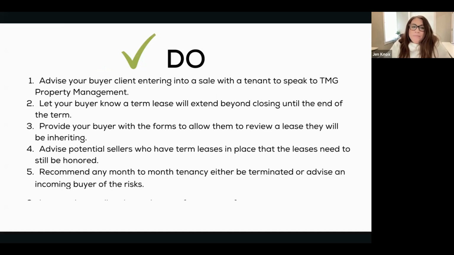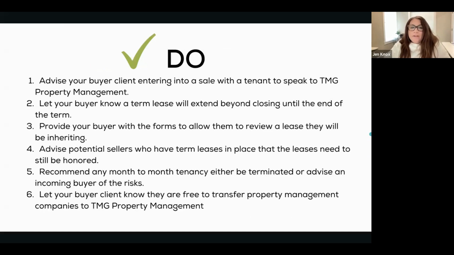Here's what you can do. You can advise your buyer client entering into a sale with a tenant to speak to property management. You can let your buyer know that a term lease will extend beyond the closing until the end of that term. We do want them to be prepared when they get into a sale that has a renter. So we want to be able to advise them how to move forward.